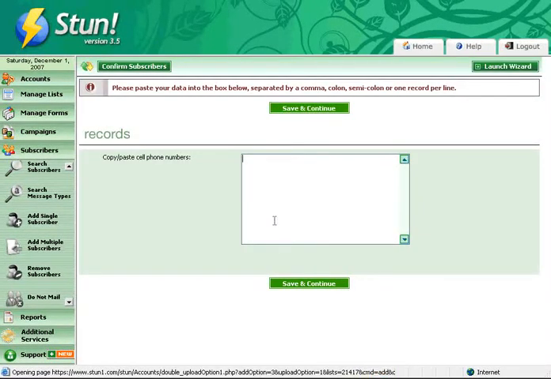Now the next step is going to allow you to copy and paste cell phone numbers. So I'm just going to add a few cell phone numbers in here. Okay, and now that I've got my cell phone numbers in here, I'm going to go ahead and press save and continue.